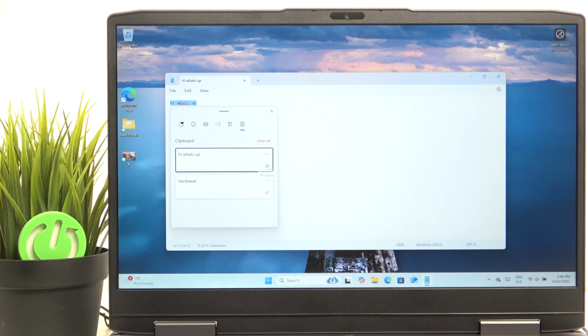I can also pin something to have it always on my clipboard. Or if not, then after a certain time it'll just be deleted, so you can just easily paste something from the clipboard. And that's all for today.